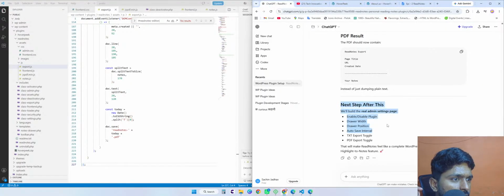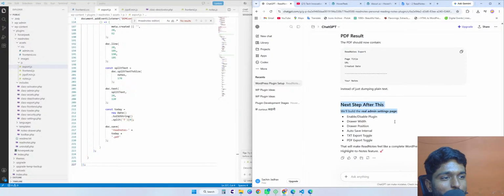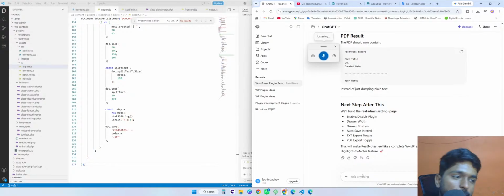So, nothing is needed. I thought, okay, fine. So this is also done, right? Within 1 minute it is done, right? 1 or 2 minutes, I am not sure how much time it took. So let's just see. After this step, we'll build the real admin setting page. Okay. Yeah, it's working now. Let's move to the next step.